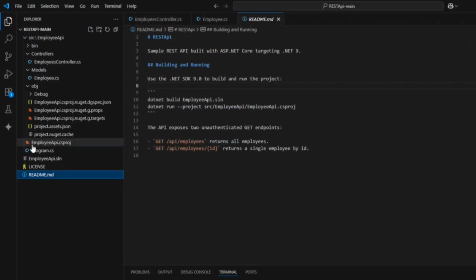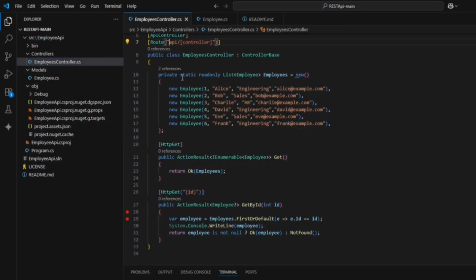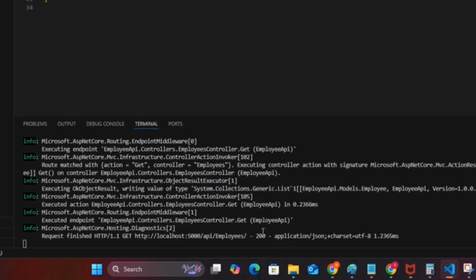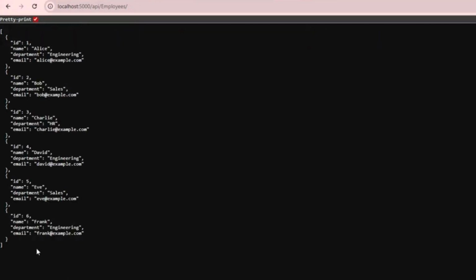It's time to replace the static data with the live API data. So for this demo, I have already created a simple web API with a route that returns a list of employee objects. So let's test the API directly. So it is working fine and returning the expected JSON.